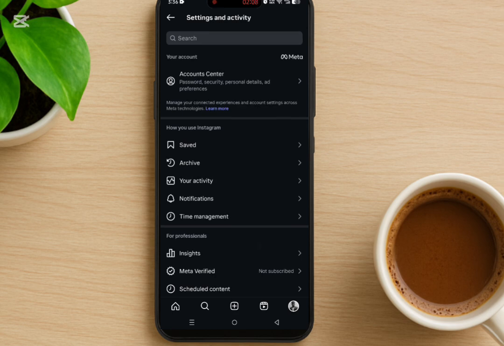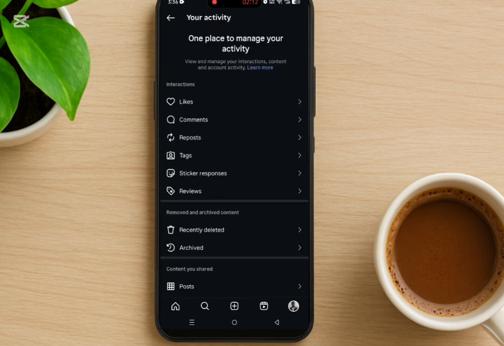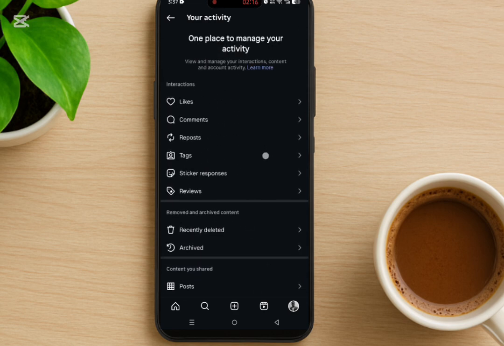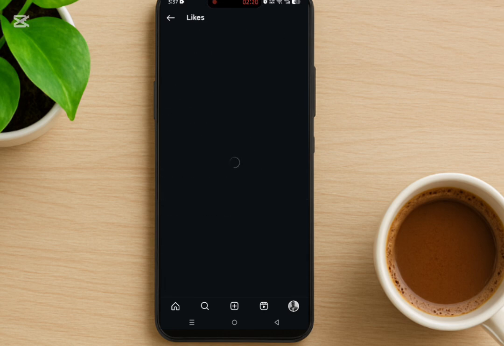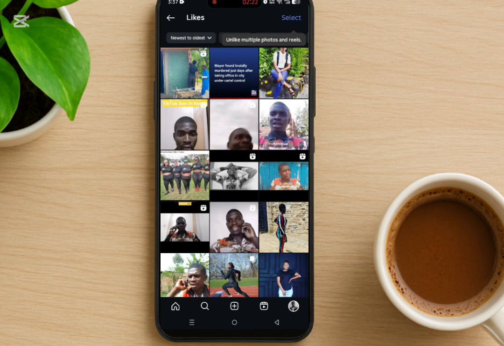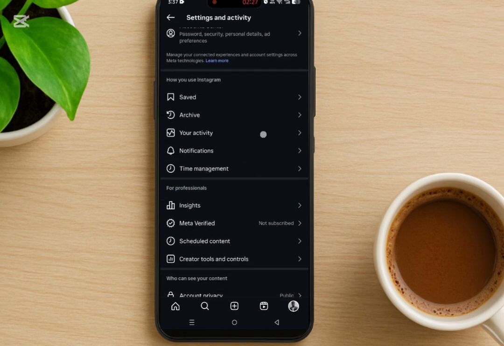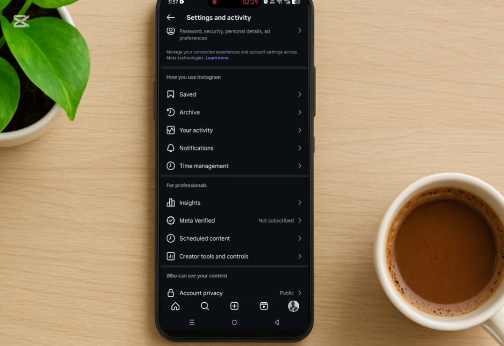Okay, this one, you will see this button for your activity. Tap on it. Then now by here you can see what you've been doing on Instagram, maybe what you liked. Now you can unlike those videos if you want your content to be reset to the normal settings, okay?